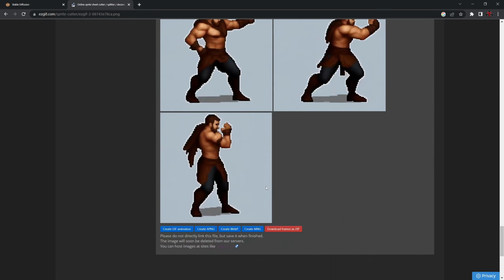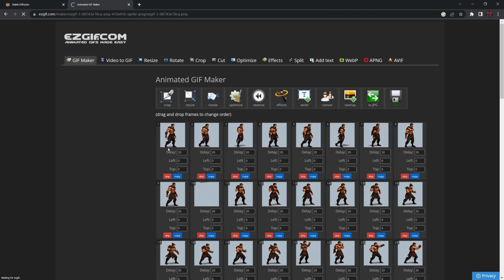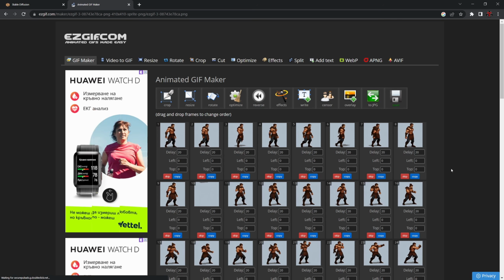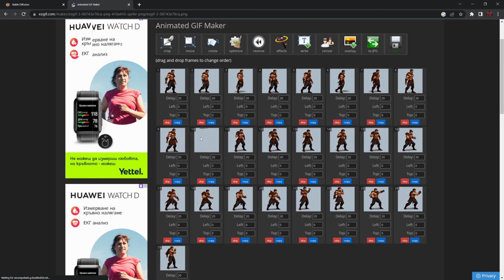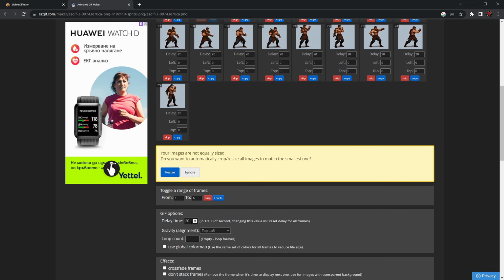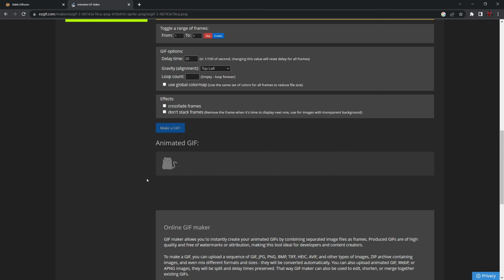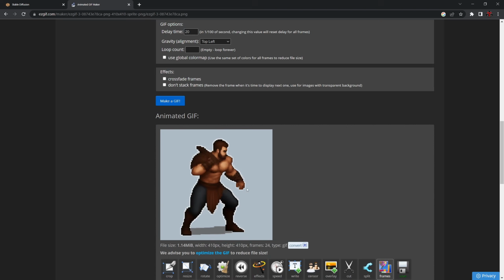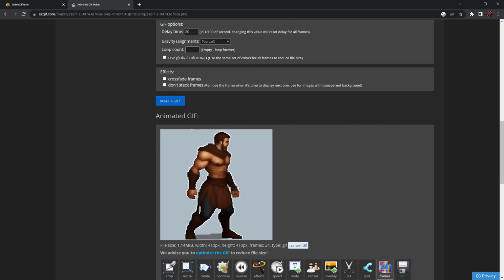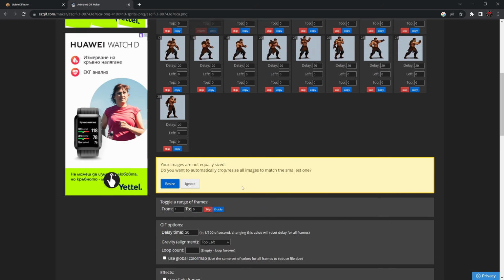And now we can convert this into a GIF. Create GIF animation. Now I can see all of my frames and the delay that they have. So what I want to do is, since frame 10 is empty, I want to skip this one. And let's quickly get a preview of our animation. Let's make a GIF. As you can see here, we can see all of our animations together. But simply, I don't want to export all of them at once. I want to do those individually.